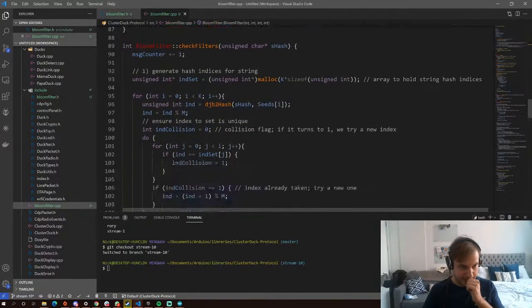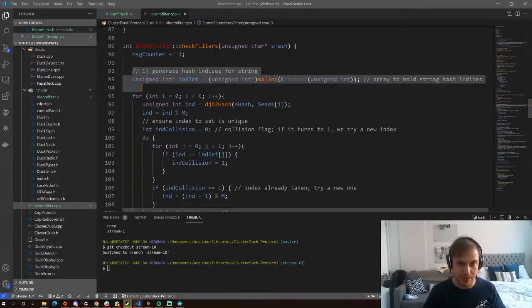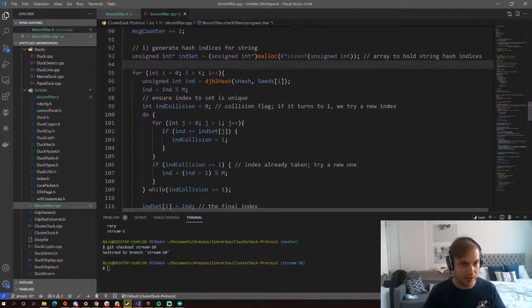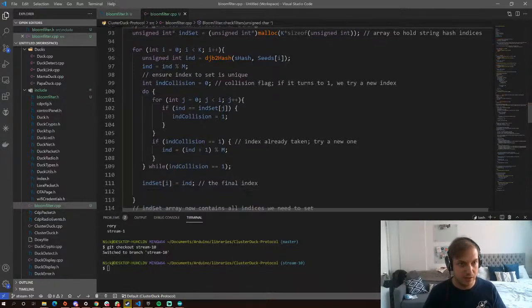So this is what I had. Or maybe you had sent me an old one, because the one that I had was this here. Let me check real quick. Yeah. So you had the part where you generate the hash indices for the string, and then here you do the hash function with the seed. I have another question. For the seeds, do you generate them? I didn't see that it generates new seeds.